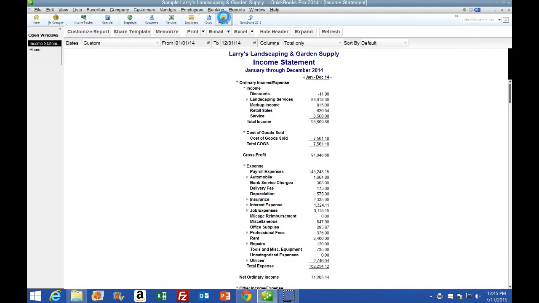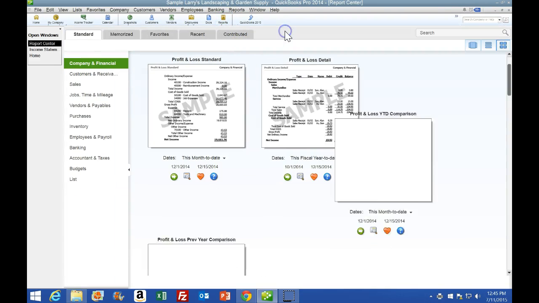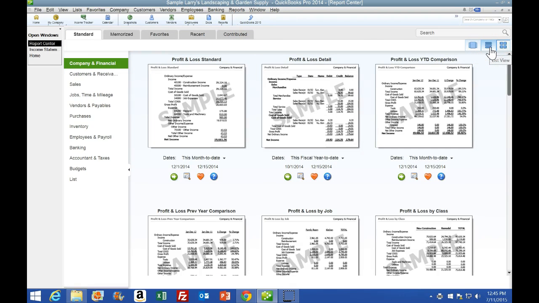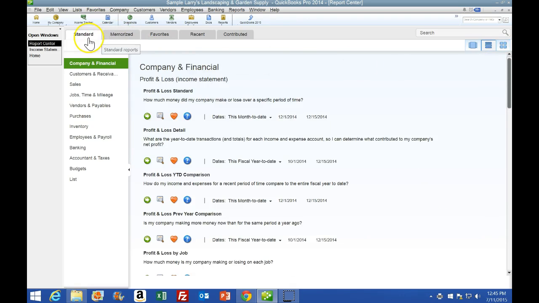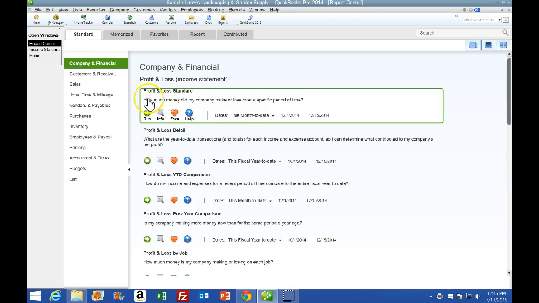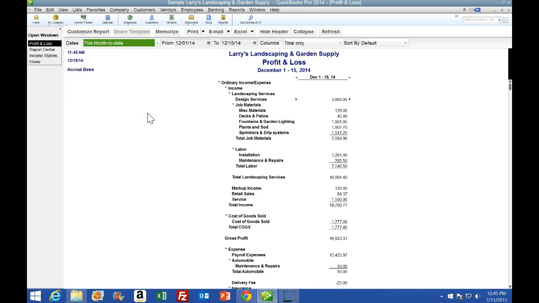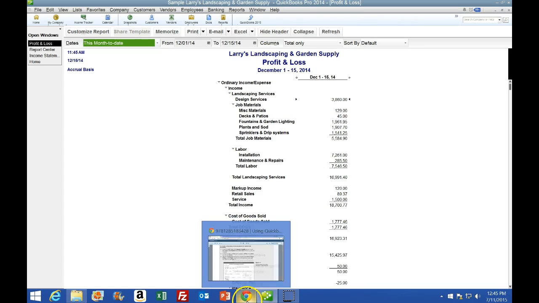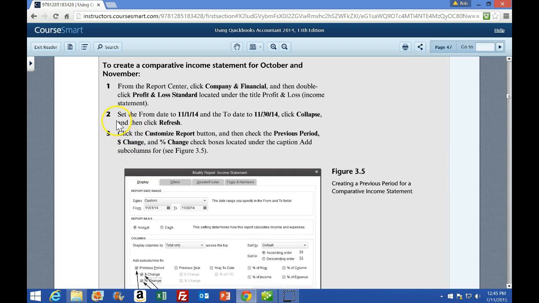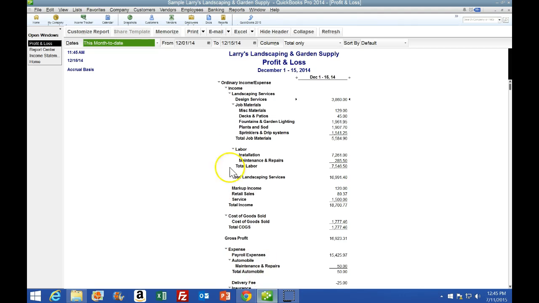We have this open, but I'm going to make a new one. I'm going to go to the reports. I'm going to make this large. I'm going to go to the list item over here. If you're not in the standard, make sure to go on the standard tab or in company and financial here. We're going to open a new profit and loss standard, even though we had one open before, so that we can make new adjustments to it. Notice it's called the profit and loss again, not an income statement. We're back to that. And number 2 then says set the from date to 11/1 and the to date to 11/30. So we're doing the month of November.